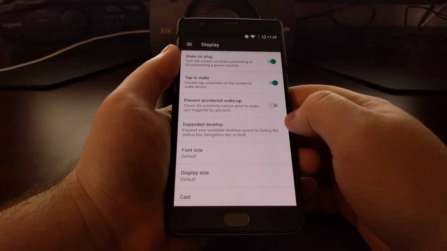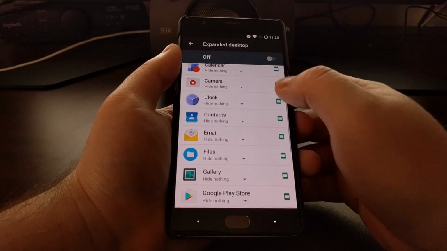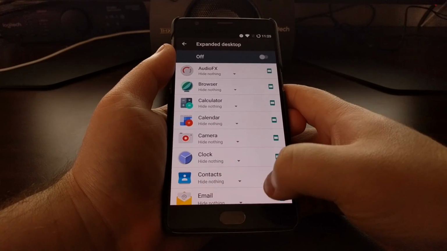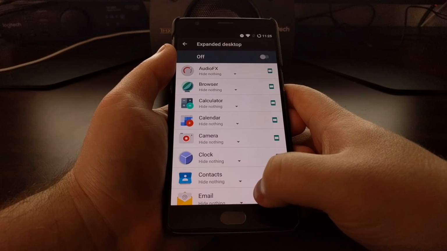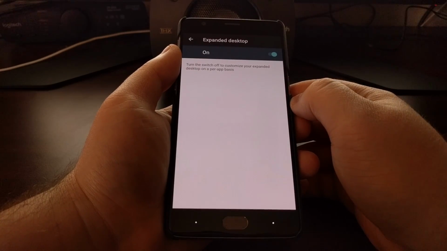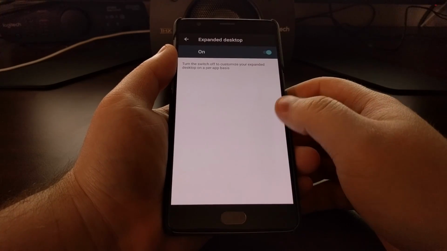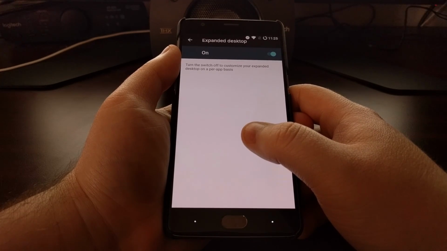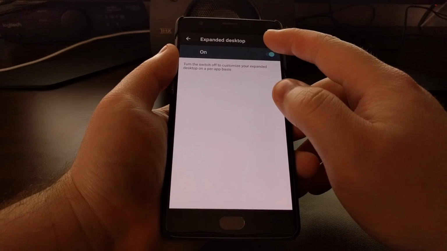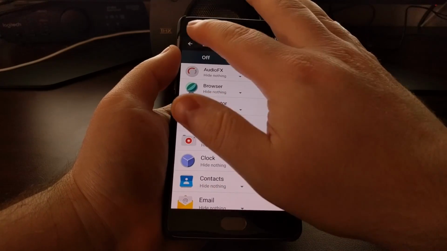There is expanded desktop, which you can either set to all on, or you can choose to have it set for individual applications. Now, if you have the software navigation bar at the bottom, then it will hide that just like it hides the status bar whenever you enable it. And that means you'll just have to swipe up from the bottom to make the navigation bar appear, just like you swipe it down from the top to make the status bar appear. I really like this on AMOLED devices, since it helps to prevent screen burn-in from the time and battery icons, as well as the navigation buttons.